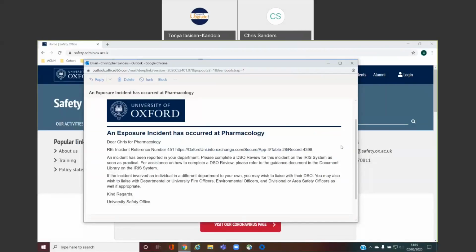In this session, we will look at how to record a DSO review on the IRIS system and record any associated actions for this incident. Now, as a departmental safety officer, whenever an incident occurs in a department that you look after, you'll receive a notification similar to the one shown on the screen. In this notification is a link that will take you straight into the IRIS system and specifically to that incident.